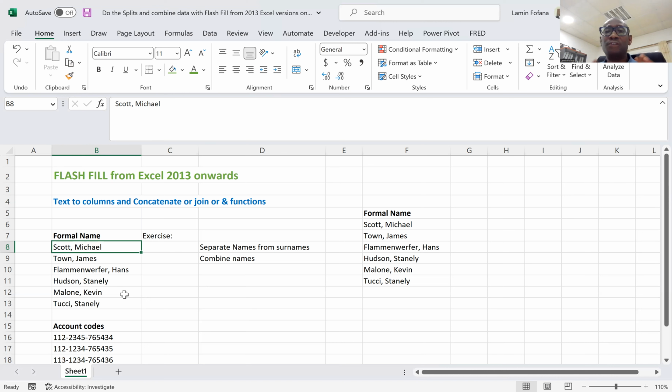First, I have my names here, which consist of the surname and the name for each of them. I am going to separate these surnames and names in each case into different columns. For example, I want the surnames to appear on column G and the names to appear on column H. So I'm going to do this using the older method of the text to column function.